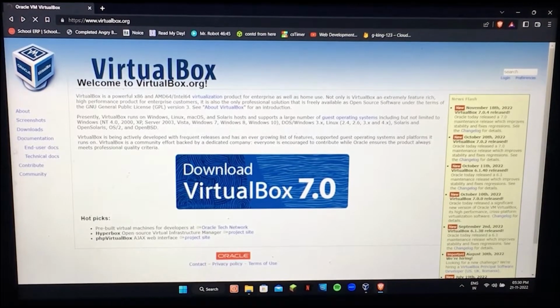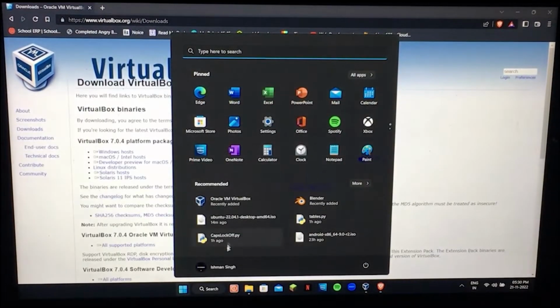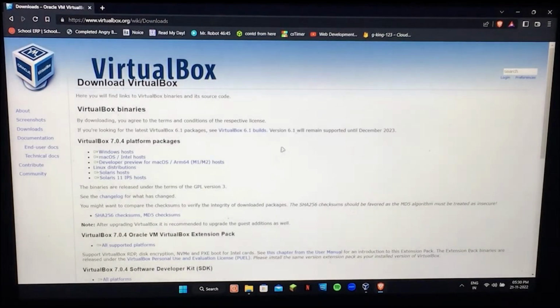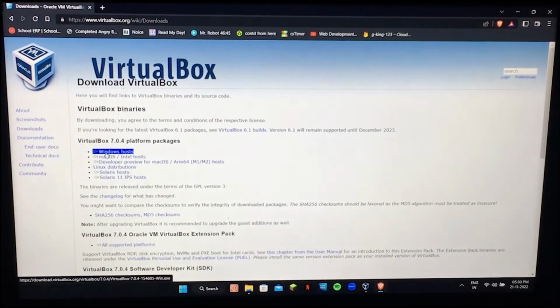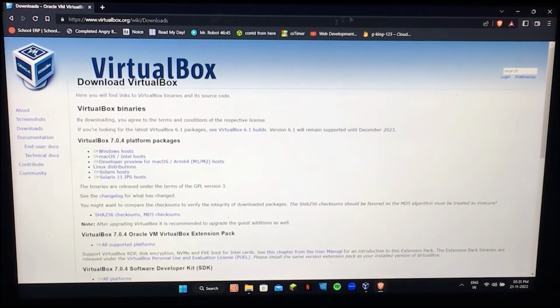your platform. I'm running Windows, so your choice is going to be different depending on if you're running Mac OS or something. See, Windows hosts, like this is a host PC. Windows for me is like a host operating system. So Windows hosts, I'm going to click on this one. If you're running Mac OS, you can click on this one. These are developer previews, Linux distributions, Solaris, depending upon your operating system.